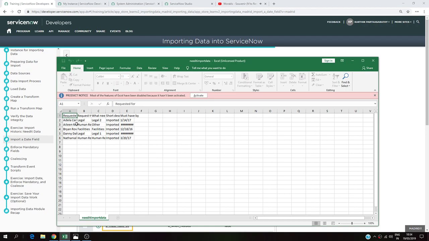All the data that we have here, except the last column, "must have by", which contains some dates. In order to properly import data which contains dates, we have to do some actions before we create our transform map. We have to tell the system what the format of the date is, and so on. So it's better if I show you how this works.